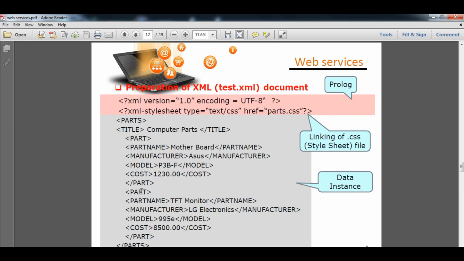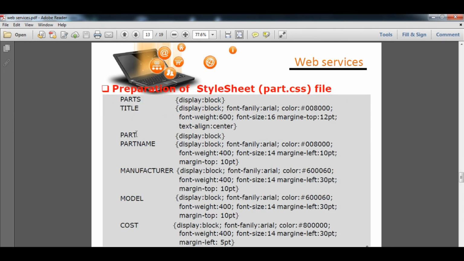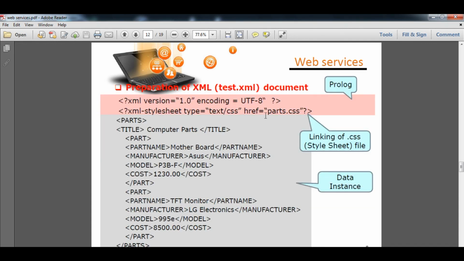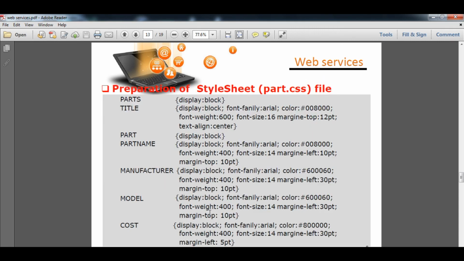So whatever tag is mentioned in this particular XML code has a hidden feature, I mean to say a hidden facility, like font color, size, width, pixel, top margin, bottom margin, everything will be carried out from this particular style sheet file. A style sheet file actually designs the rules for displaying the particular content covered in this particular tag, like computer part, motherboard part, ASUS P3BF, TFT monitor, LG Electronics. So this is regulated by the data instance, regulated by this XML, that is the CSS file, that is cascading style sheet.